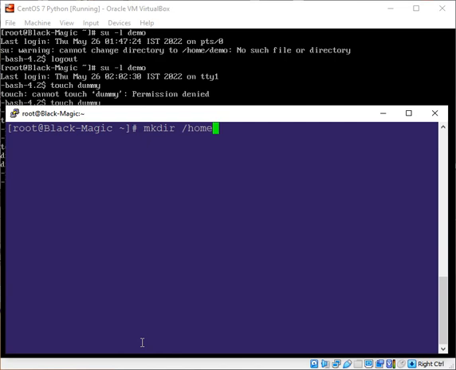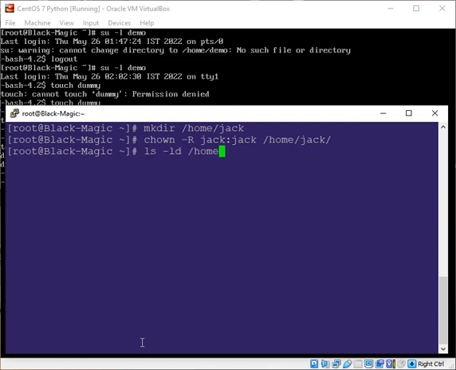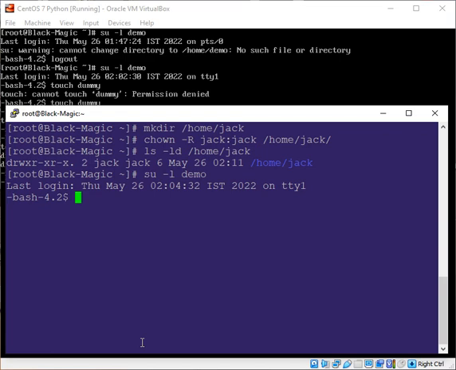Under home, create this Jack: chown -R Jack:Jack /home/Jack. Just verify. Now let's try to do this. For the demo user, we already have this in place, right? So no complaint with respect to the home directory.